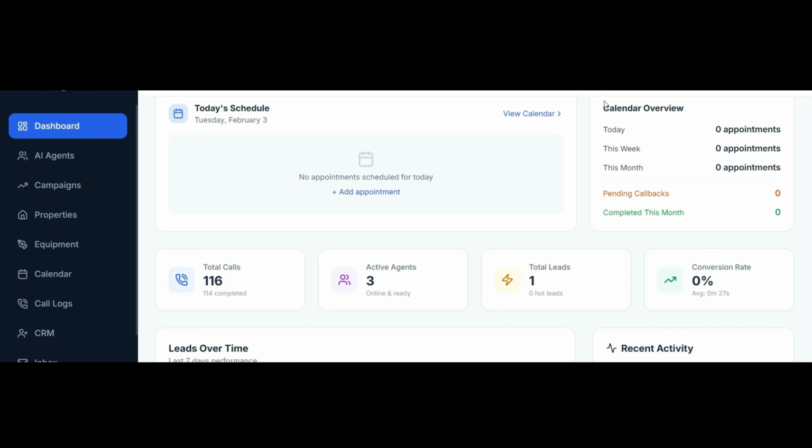Introducing Vox AI Agent, the AI agent that manages your leads 24/7. Here in the dashboard, you will see how easy it is to set up your agent. The dashboard does include an overview of the calls, appointments, leads, and recent activity.